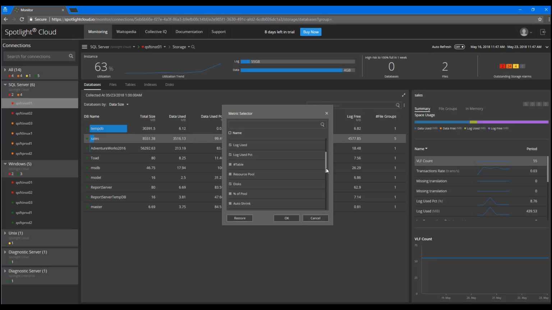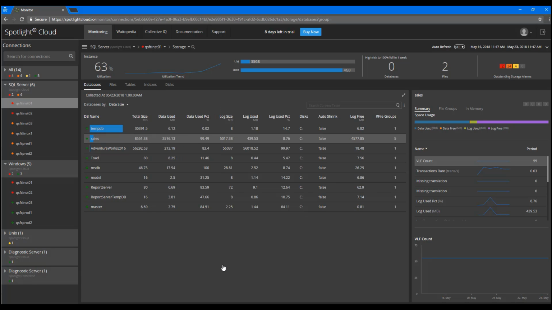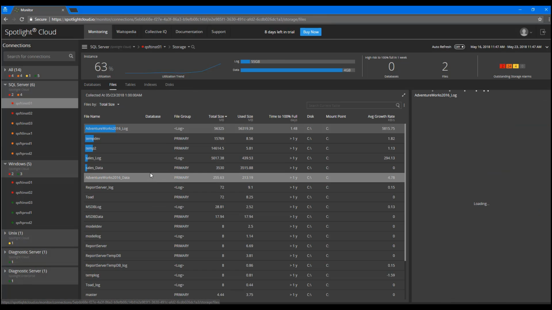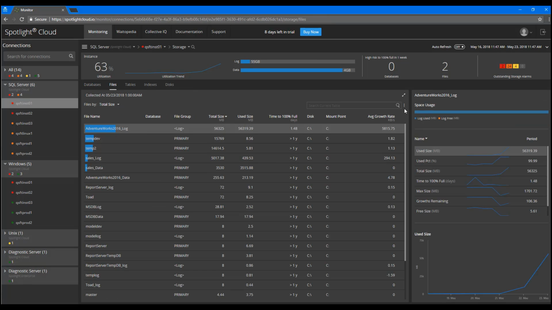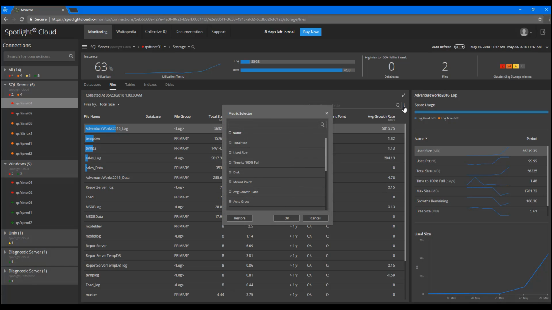So for example, we might want to add in information about auto shrink, and we can add that into the list and then do search. So that's the list of databases. We can also view the files, and again this has got a similar option where we can specify which metrics we want to see in that view, as well as sort them in a different format. So we might want to sort it by average growth rate, for example.